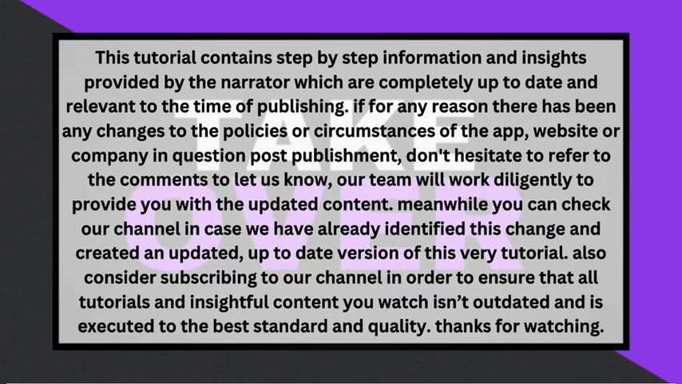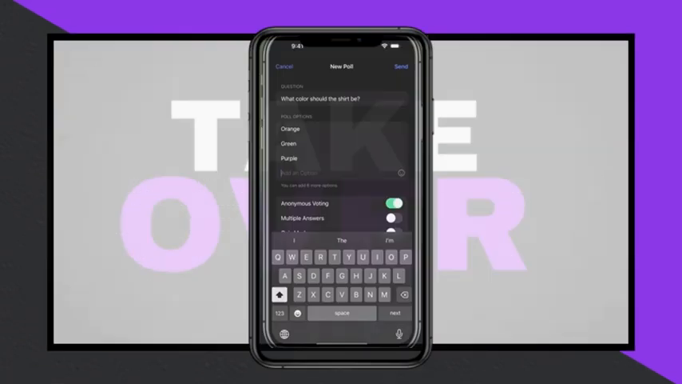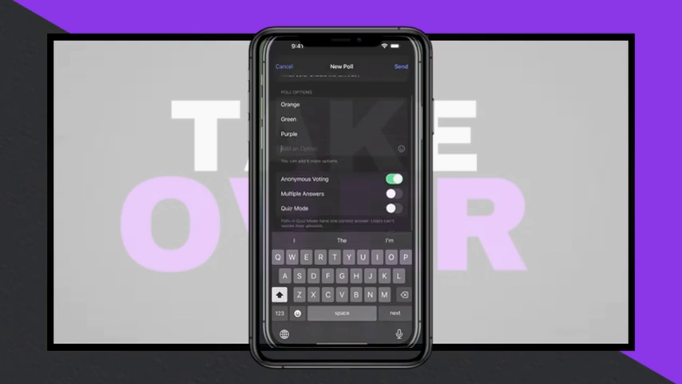After entering your question and options, scroll down to adjust the poll settings. You can enable anonymous voting to keep responses private. Allow multiple answers if you'd like participants to select more than one choice. Or use quiz mode, which allows a single correct answer. For most cases, anonymous voting with multiple answers is sufficient.